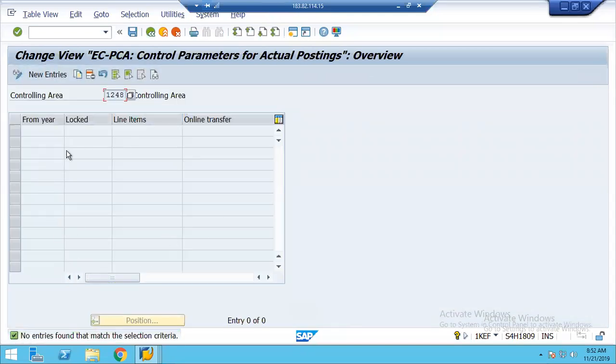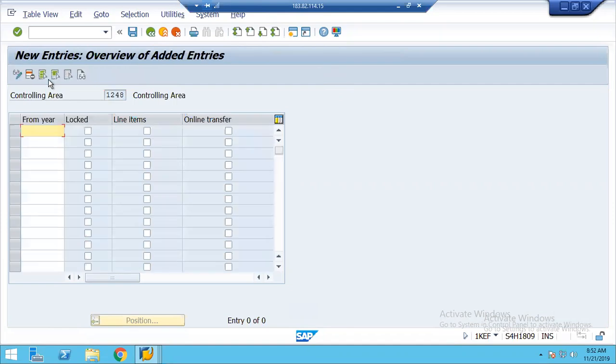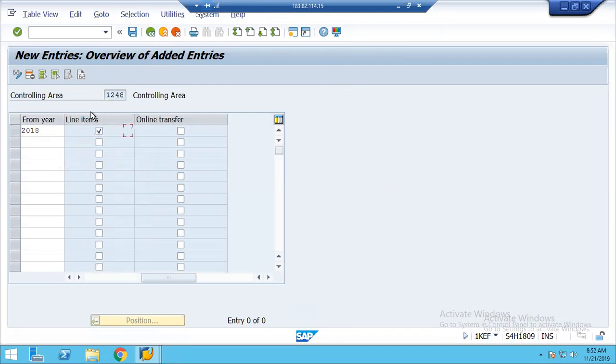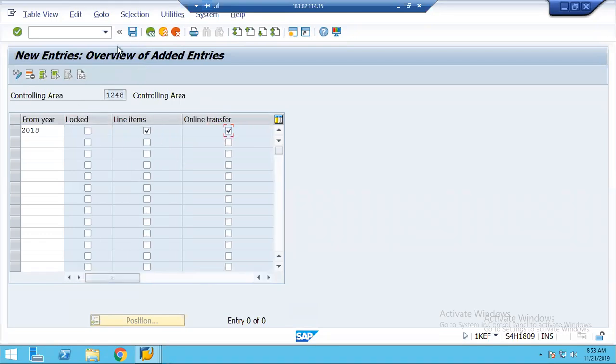We don't have anything here. Go to new entries, keep the year from which you want to activate. If you say locked, it will be locked. Line item: if you want to see your line item level, you can see. Online transfer: if at all you have any transactions coming from the other modules, you can get them activated. You can have the profit center in all of them. Okay, so I've just activated the profit center from 2018, saving.